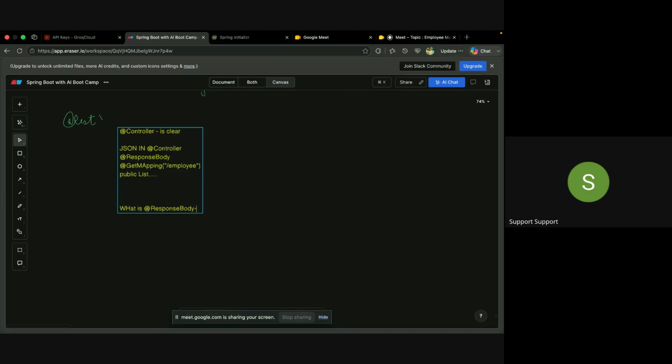This is a very generic interview question. Response body, I think, is when the API gets called, right? It evaluates and returns something in JSON format. So that response body hints that the method may return JSON, something like that.